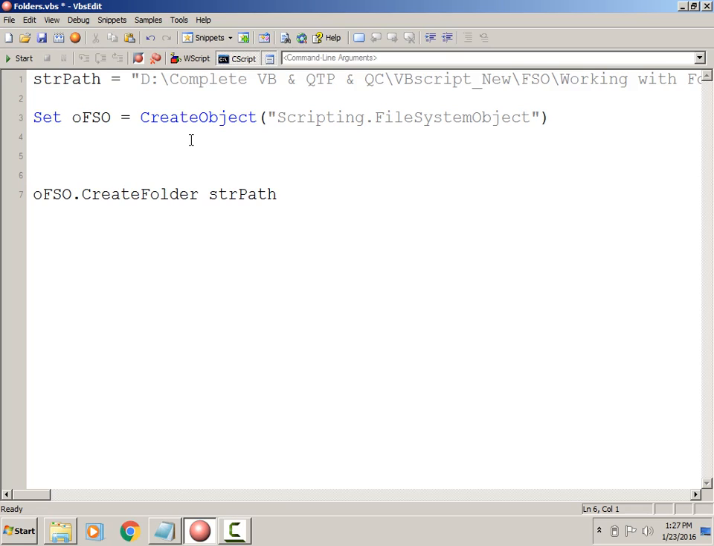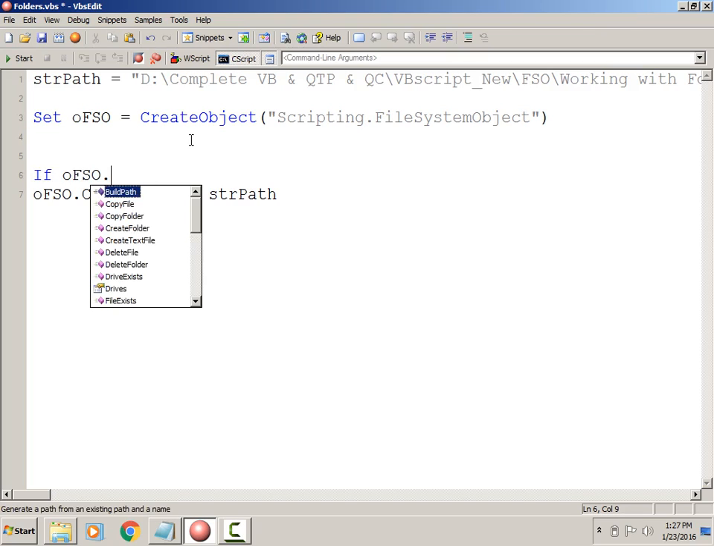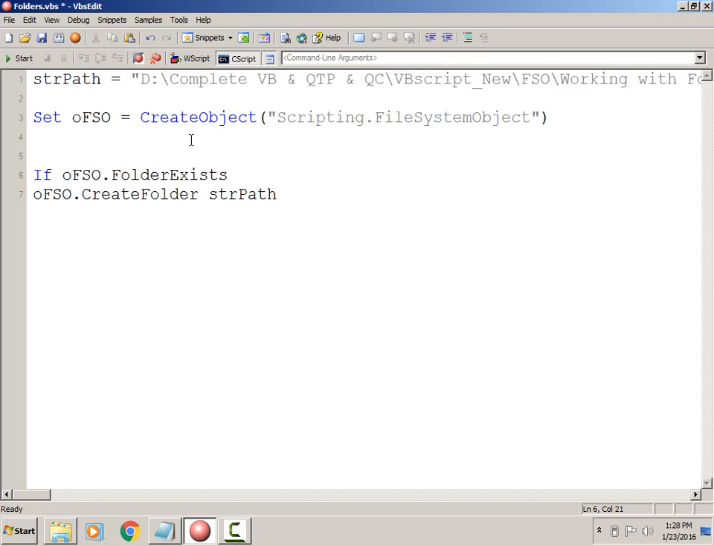Then how can I check that? How did we check for a file, whether the file exists or not? We used something called FileExists, right? So to check whether a folder exists or not, the method is FolderExists. So the script will be like this: if OFSO dot FolderExists, then give the absolute path, depending on what folder you are checking. If the folder exists, this returns true. If the folder does not exist, this returns false.